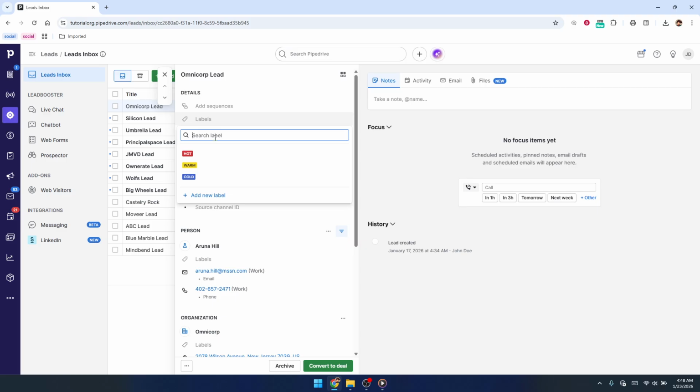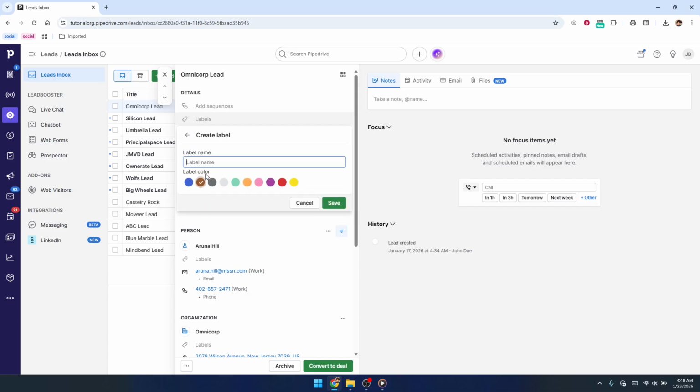Here, you'll see any labels that have already been created in your account, but we're going to add a new one specifically for leads that aren't worth pursuing. Click on Add New Label. A small form will appear where you can define the label. In the name field, type Bad Fit.